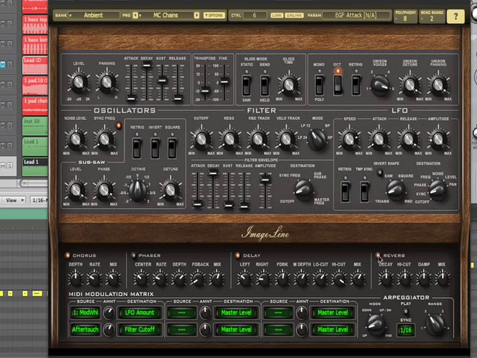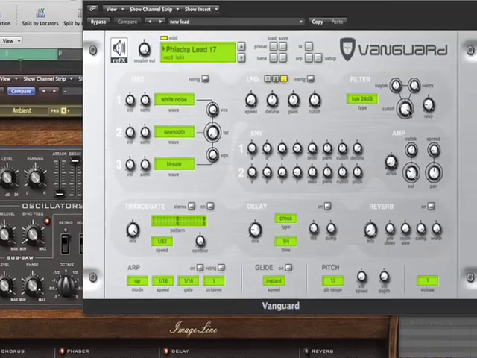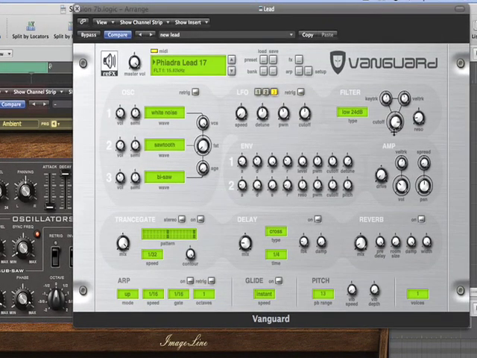Turn that reverb off for now. We'll put a phaser on, just to try and give a bit more to the sound. If we need to apply reverb, we can add that externally when it comes to fitting it in the mix. Back to Vanguard and I'll cut the cutoff down a little then.